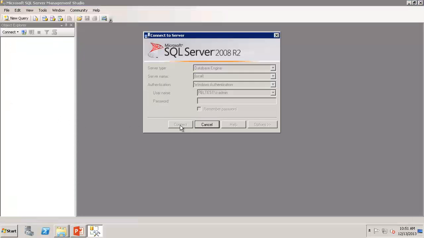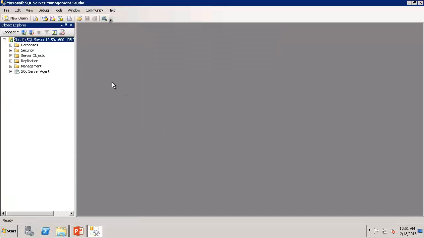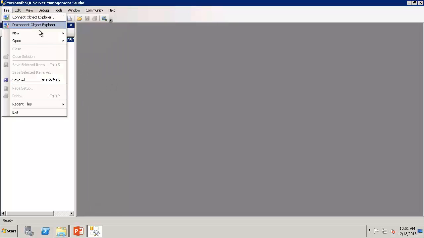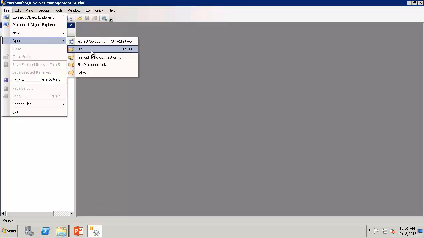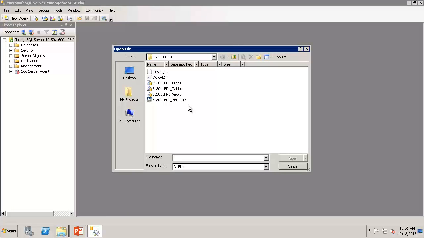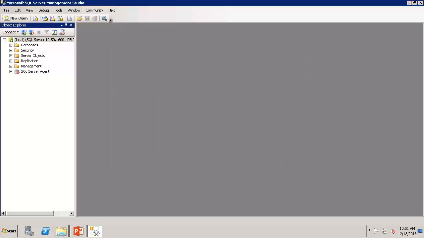I'll log in as an administrative user. And now I'll select File, Open, and browse out to the directory where I extracted the year-end updates. If you're on any version other than Service Pack 2, the first file you're going to select is SL 2011_tables. So we're going to run this table script.